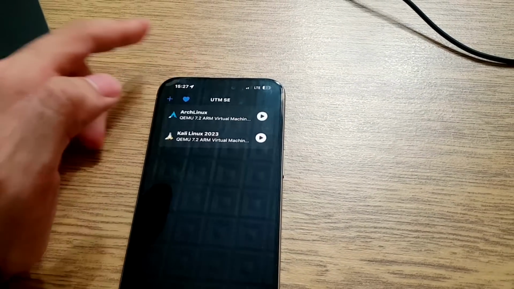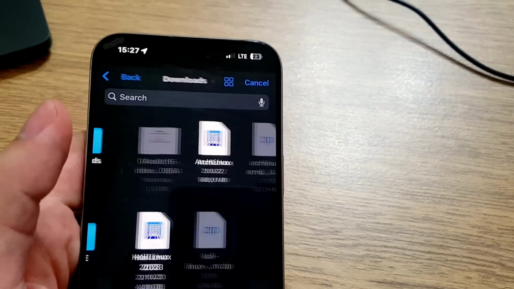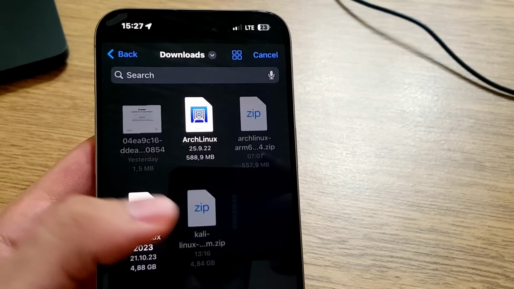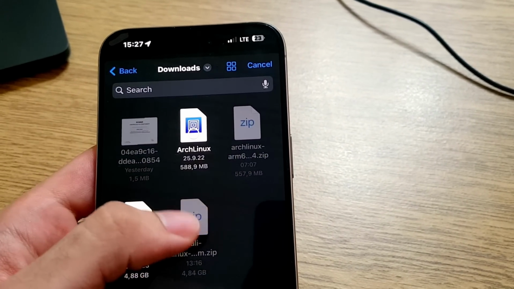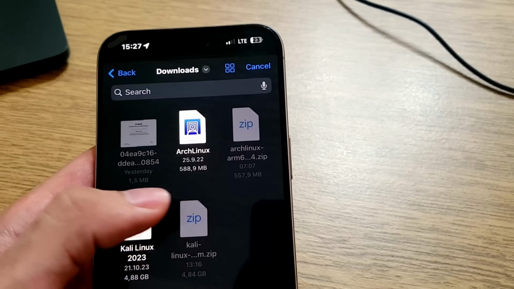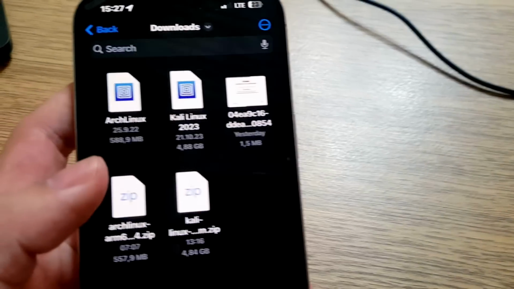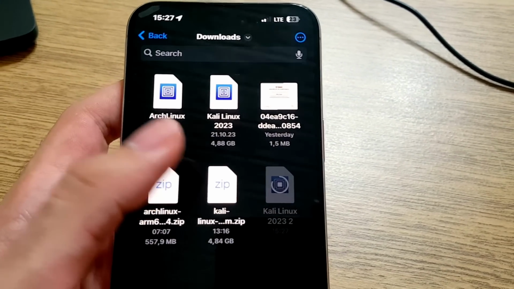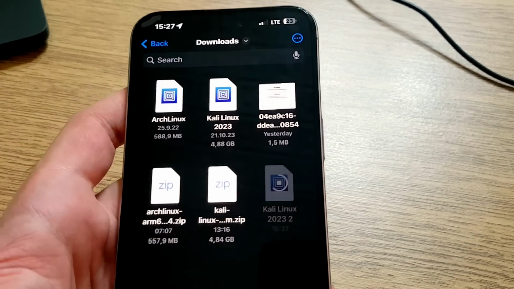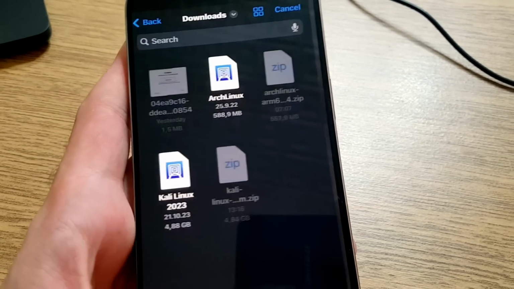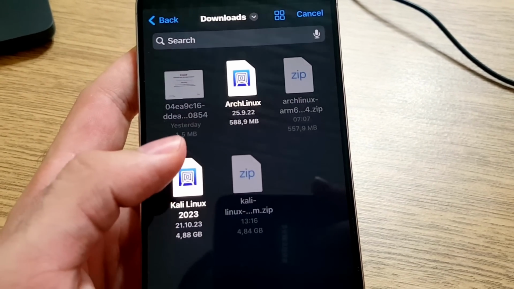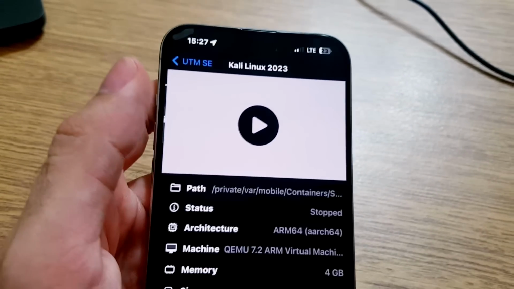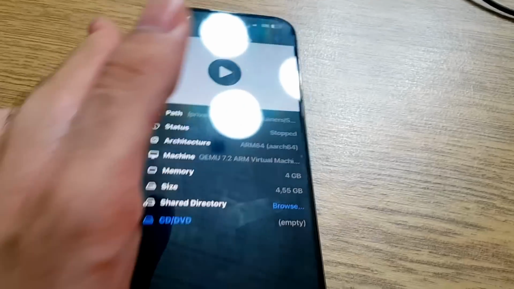After installing your desired one, you can just go here, to downloads. You just have to tap the zip file, tap on top of the zip, and here it is. That's so easy. Okay, so let's go with Kali. Let's run the Kali Linux.